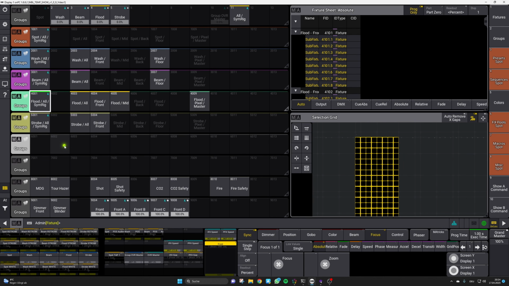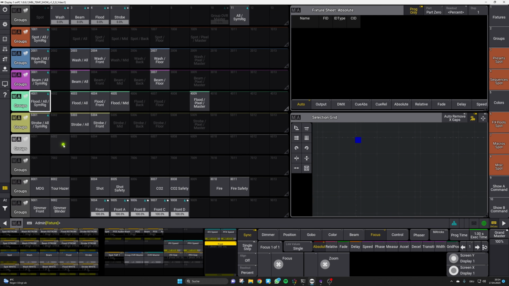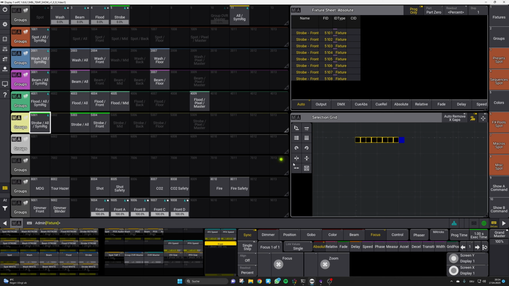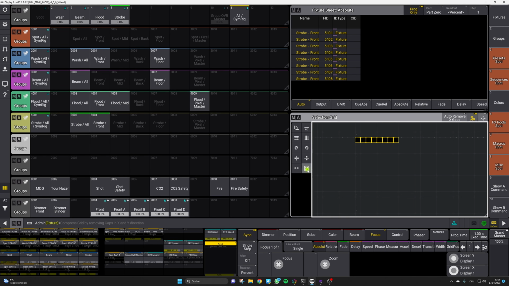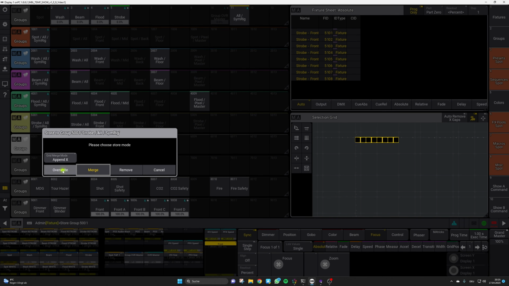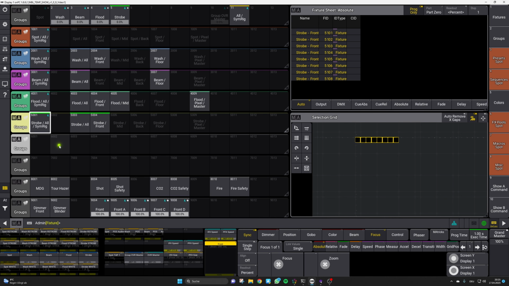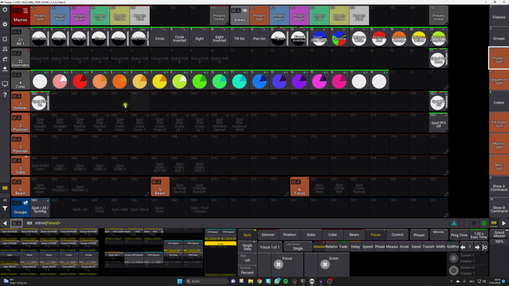So to finish our job with the groups, simply clear your programmer and select the last group, which is also already there, like with our beams and washes. And as you can see, we do the same thing. We just remove the gaps and afterwards store the group again with the override command. And that's basically it. We're good to go. We have set up all our groups, and we can then move on to our presets, which is the last of the 3 steps we have to do to adapt our show file to an entirely new stage setup.